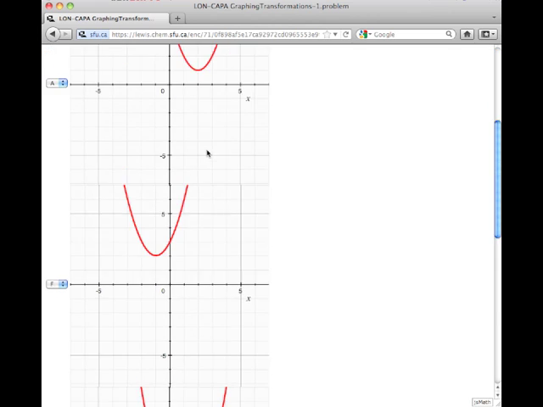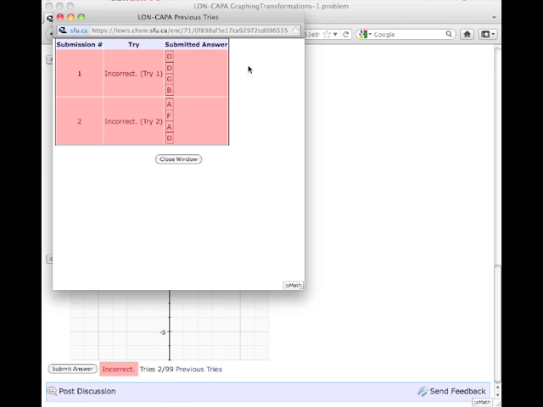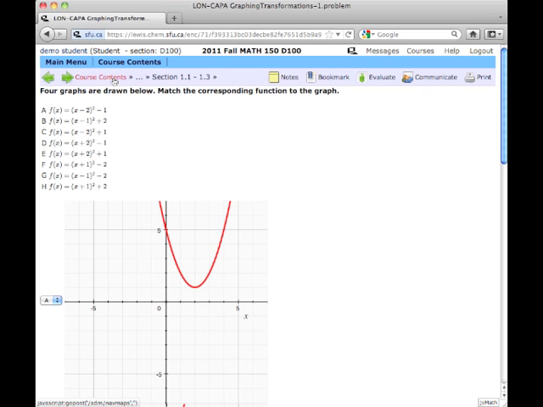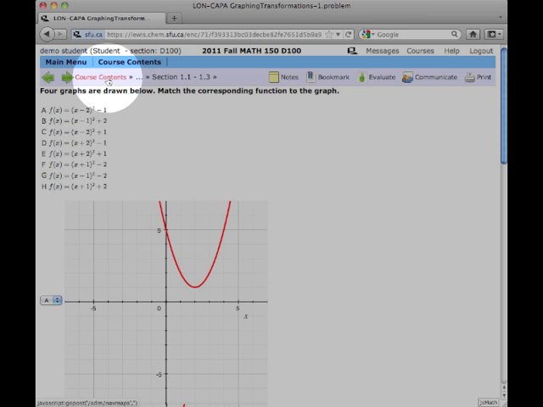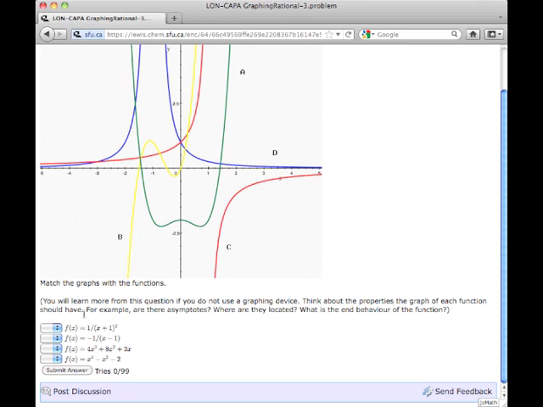I should also point out that next to the Submit Answer button, it tells you how many tries you've taken, and there's a link that says Previous Tries, which you can click and see all the previous tries that you've taken on that question. To get back to the contents list, I can click on Course Contents here, or I can use these arrow buttons to go to the next problem, or to the previous problem. So if I want to go to the next problem, I'll click the next button, and now I'm at the next problem, which I can go ahead and try to answer.